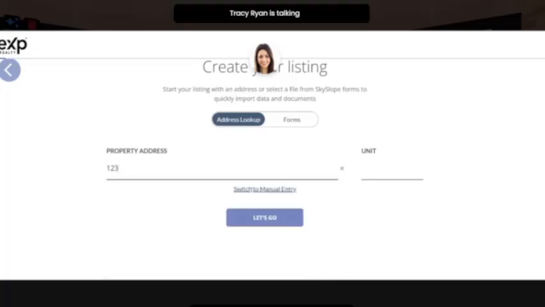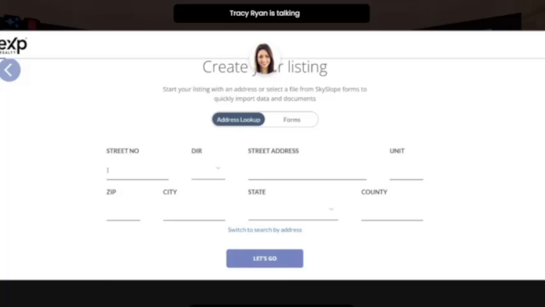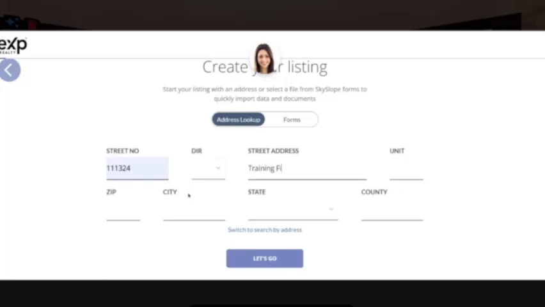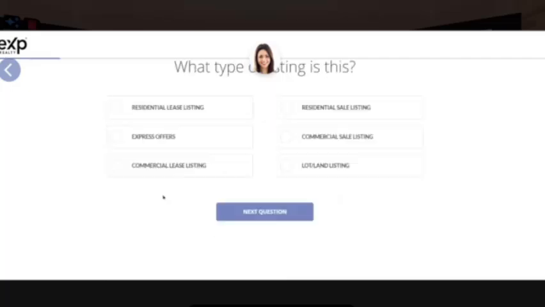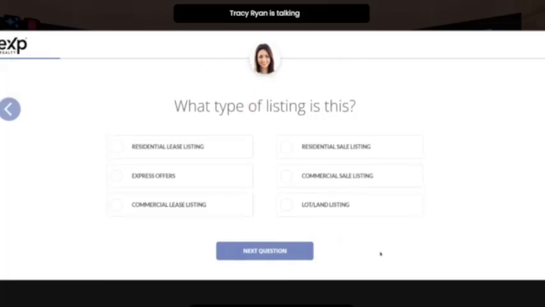Because I use fake addresses for trainings, I'm going to switch to manual address. And I'm going to use a fake address, okay? And then I'm going to click Let's Go. Now it says, what type of listing is this? And this is a residential sale. You see there's residential lease and residential sale. There's commercial lease and sale. There's vacant land because they don't have as many documents. And then there's express offers, which we're not going to get into.